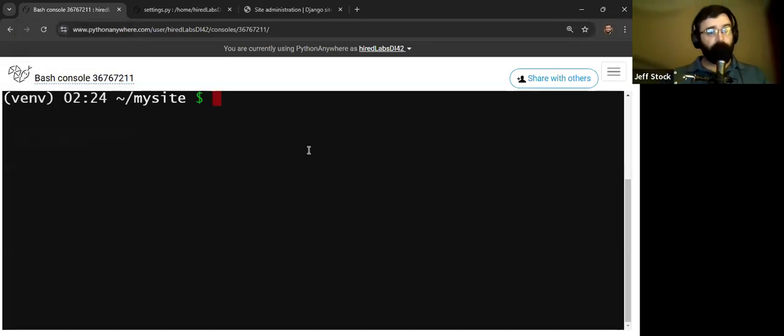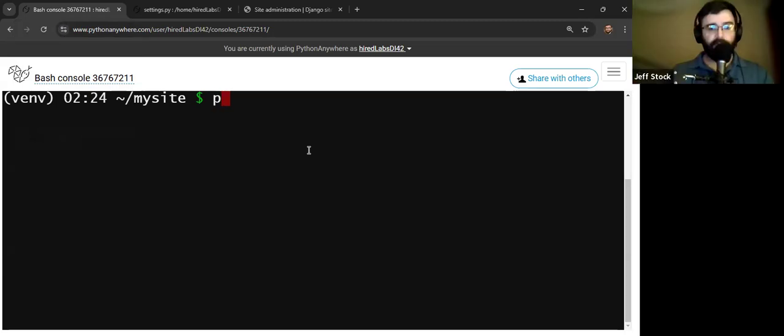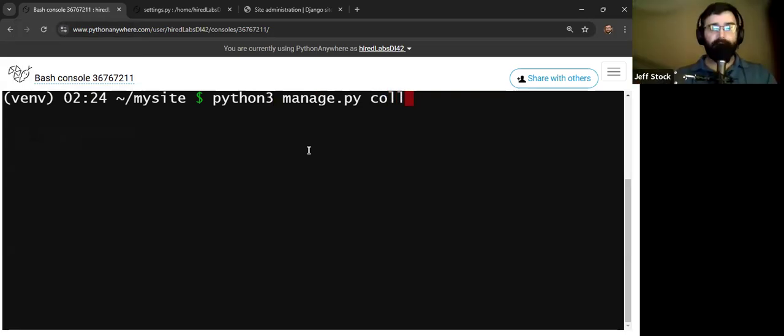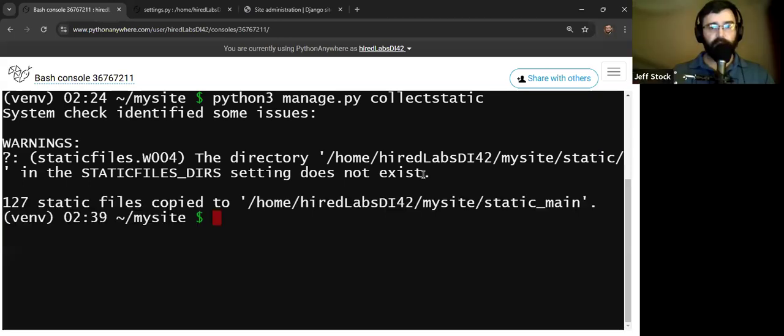So then move over to your console, and we're going to run this last command that should pull everything together. We're going to do that in the same pattern as before, accessing our app through python3 manage.py, and then collectstatic, all one word, all lowercase. When I hit enter, it should say, warning, this directory doesn't exist, which means it's going to make it, which is cool. Then it says 127 static files copied to, and it says where it copied them.